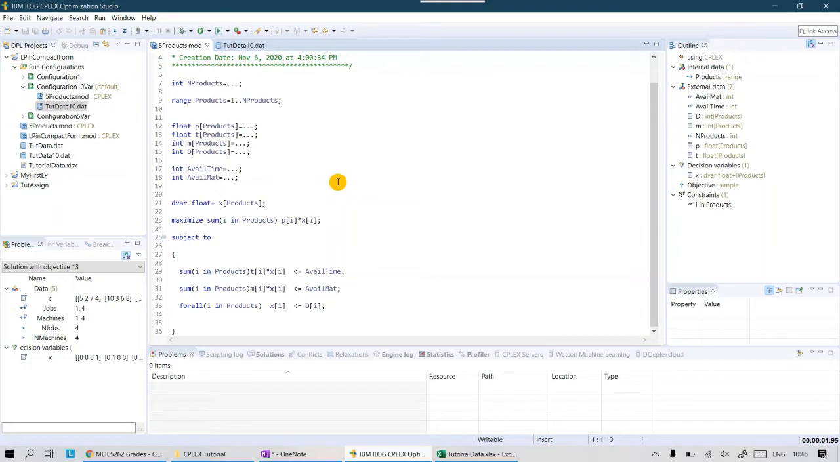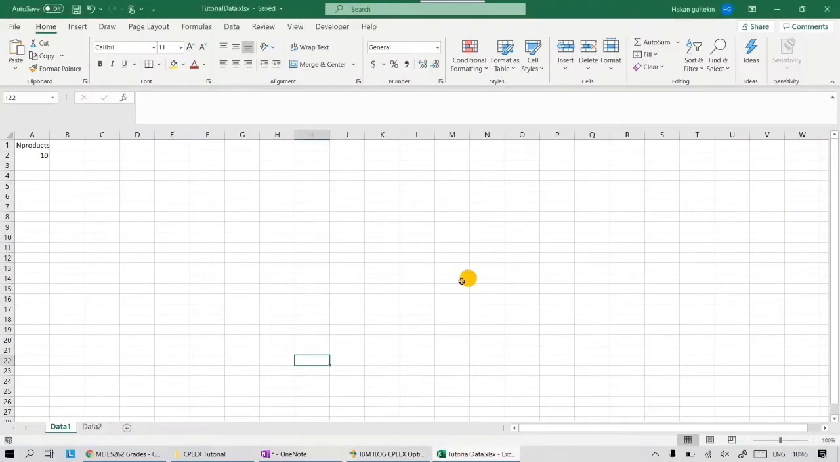The first thing to do in order to read the data from an Excel file is, after preparing this model file, you need to prepare your Excel file that contains your input data. If you like, you can read all of your data, all numeric values, from the Excel file. If you like, you can read only a number of them, so you can read some of them from the .dat file and some of them from the Excel file. It's also possible. In this example, I will read all the data from the Excel file.